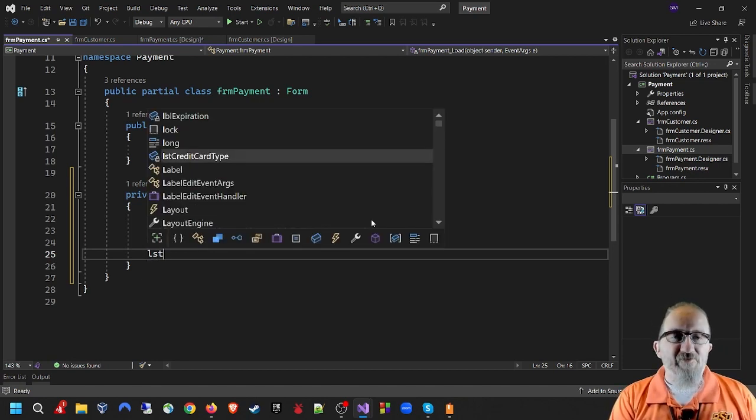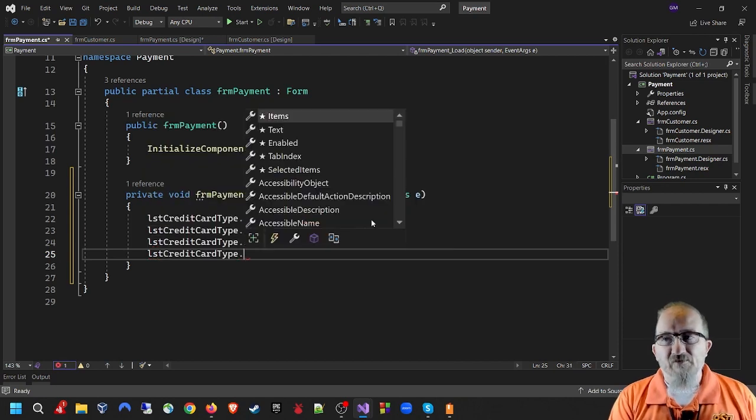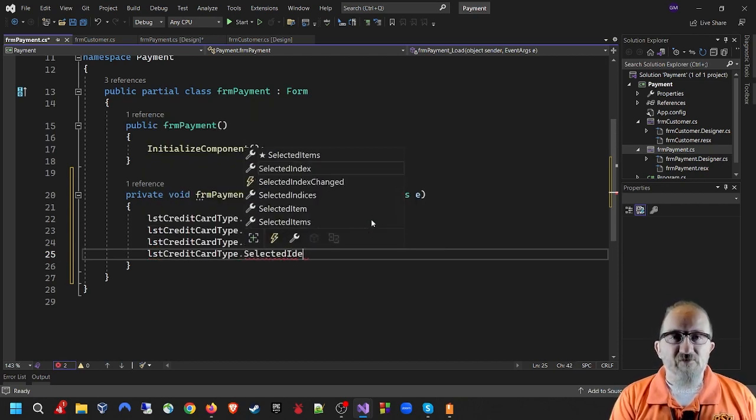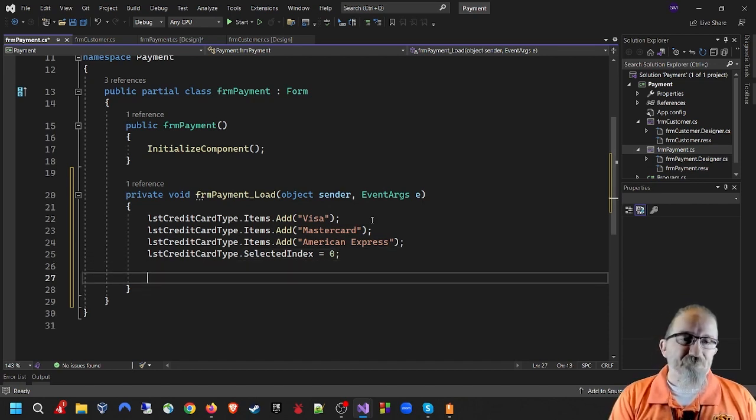And then we want to say the list credit card type selected index, not IDEX, index, is assigned a value of 0. 0 being the first one, so by default we're going to start with Visa.